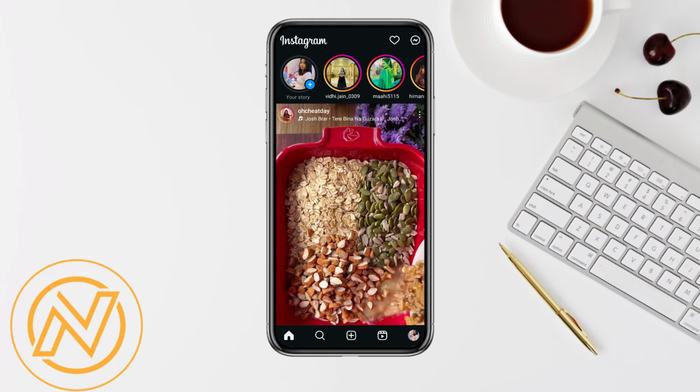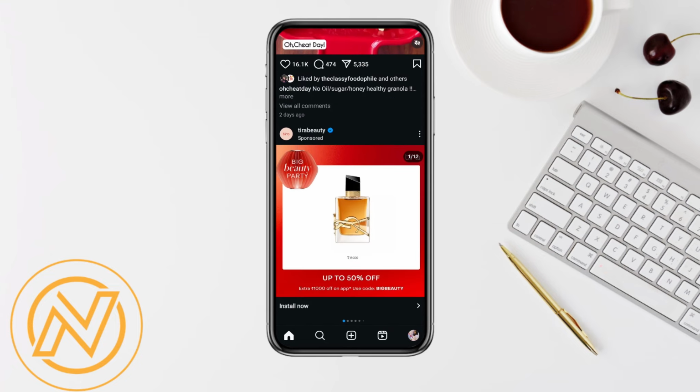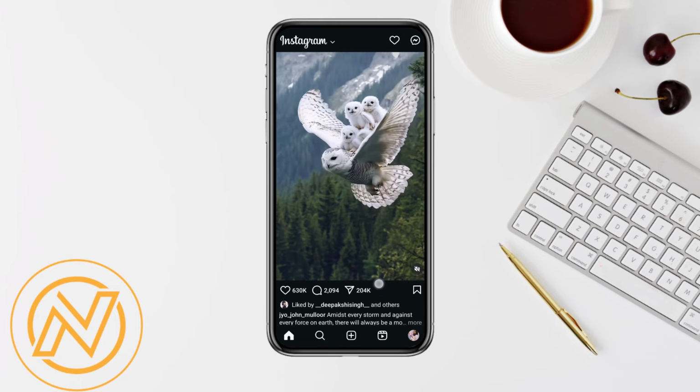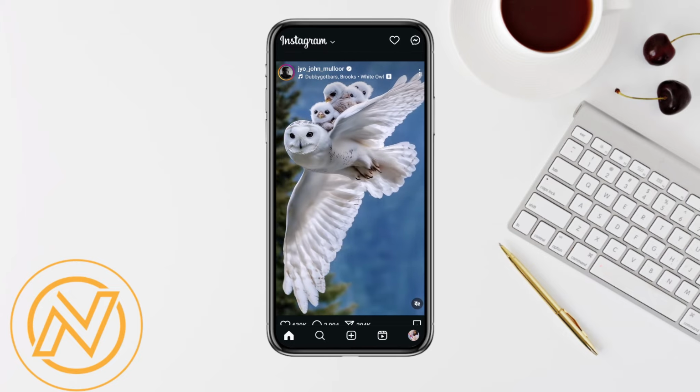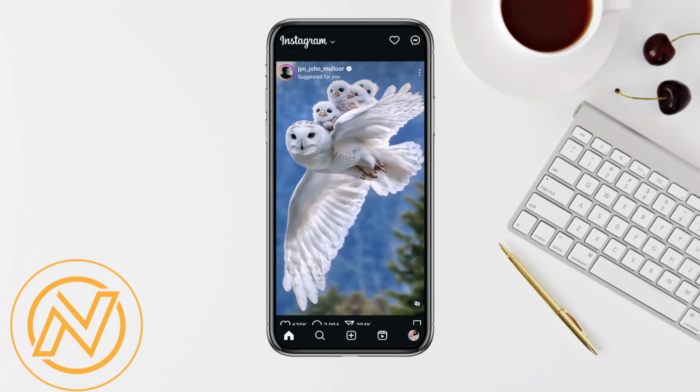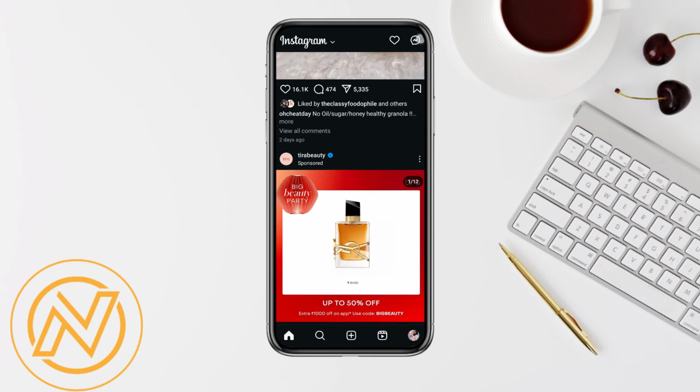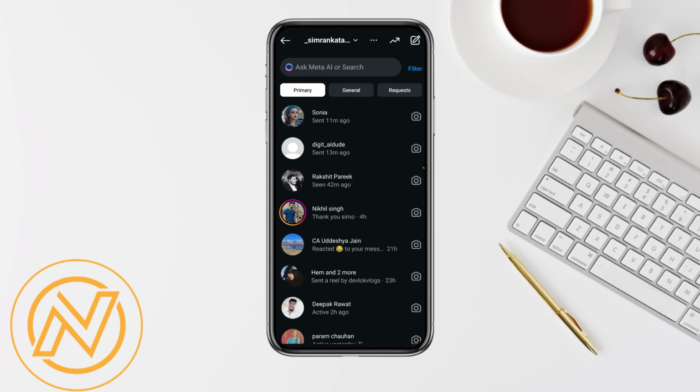So first of all, just simply open your Instagram account, and after that just log into your account using your credentials. And after that, in order to save the Instagram voice messages, all you have to do is just simply open the messenger section from the top right corner of the mobile screen, and from there just open the chat where you have sent the voice messages to the person.